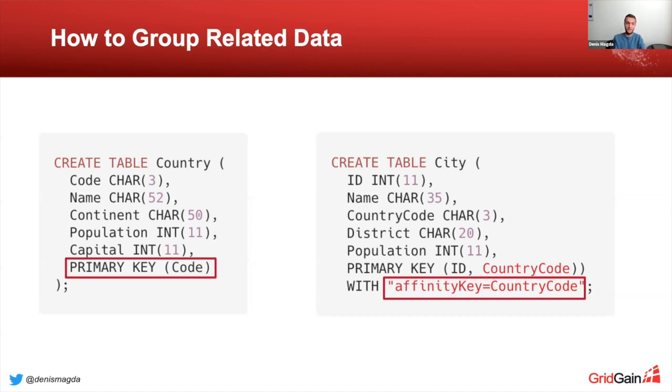So what we have here, I have the country table. And for that country table, the primary key is the code column. And when I will be creating my city table, the primary key of the city table would be a compound key. We will be using the ID of the city itself for uniqueness. And also we would be using the country code. So generally, that's how a city record is identified, by ID and country code.